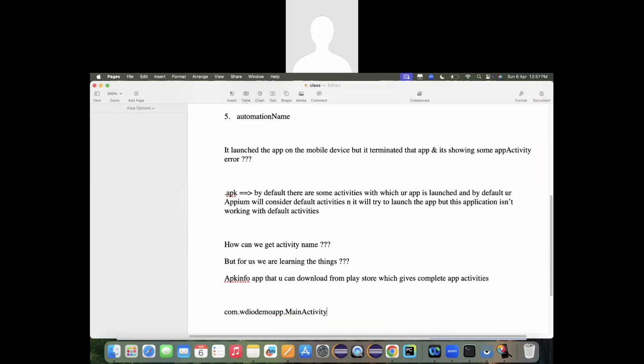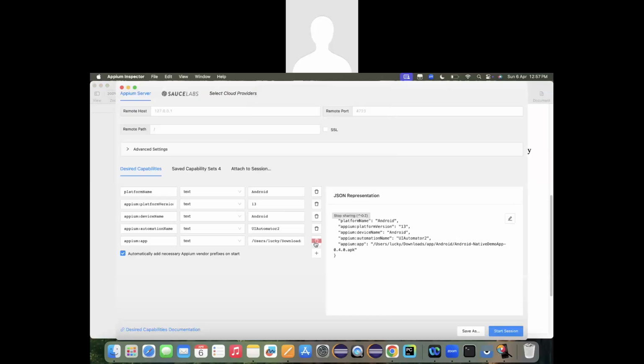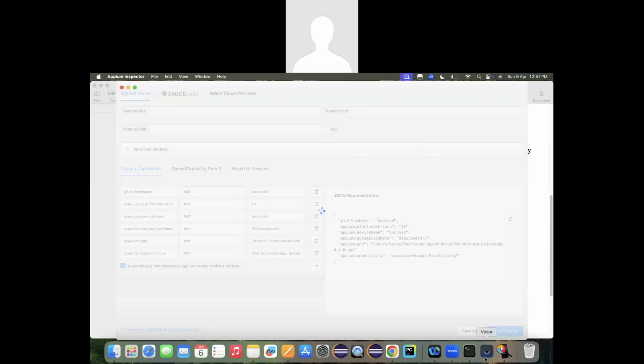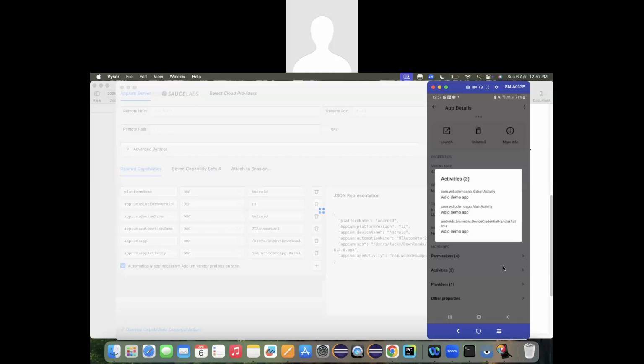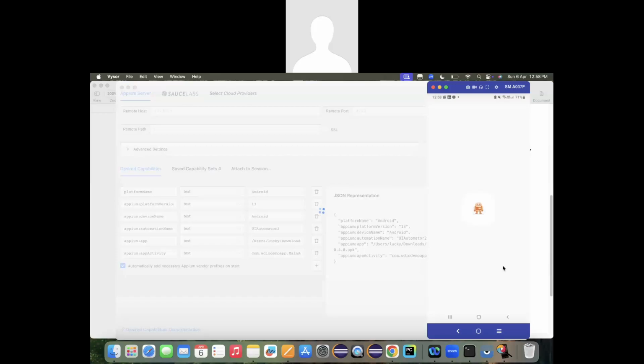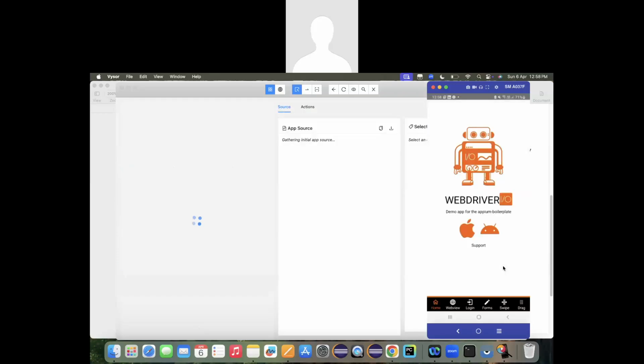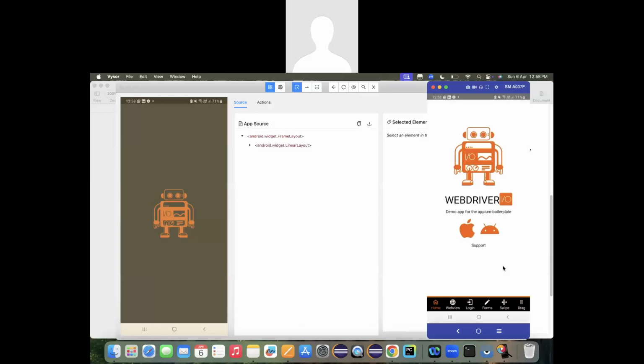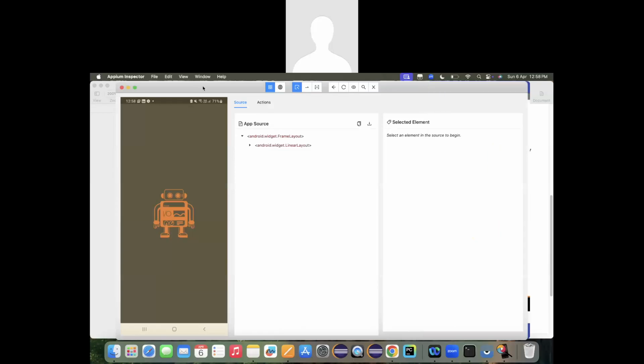So this is what the activity is. Copy this activity, go back to your Appium inspector, hit this plus, app activity. There is a capability, the app activity capability, that you can pass on. Whenever you hit start session, observe what's going to happen. This time I explicitly specified this particular app activity, so we didn't encounter any error in the Appium inspector, and I was able to establish a session here.